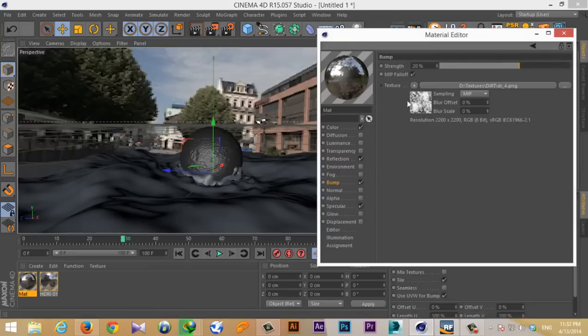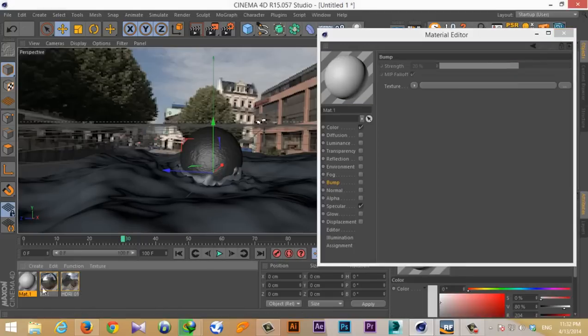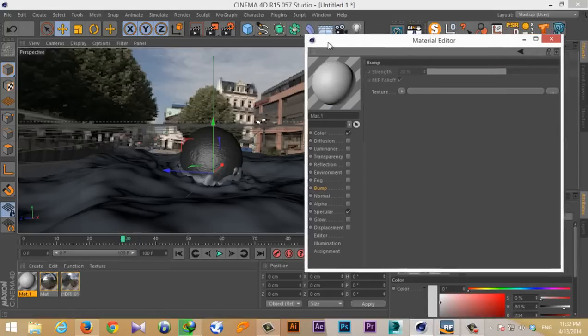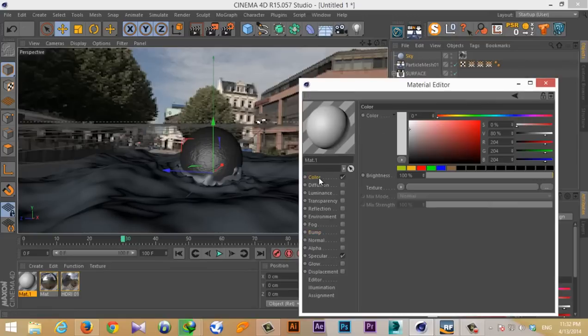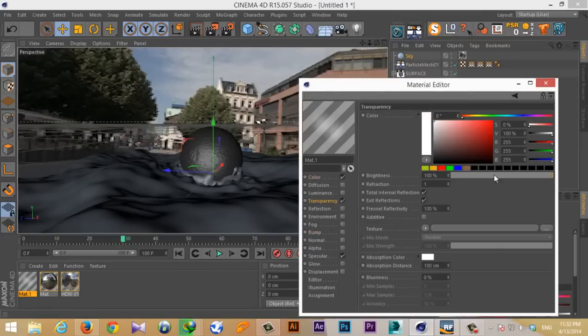So enable the bump there to 20. Looks like too much. 10. Okay. And for our surfaces, let's just create a quick material. I really don't care about the realism of the materials, I just want to show you. Let's go to our transparency, maybe something like 99. That's going to be water.